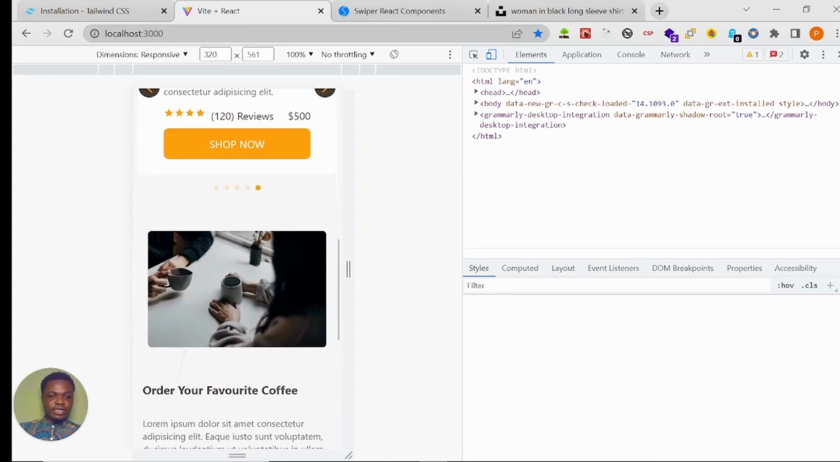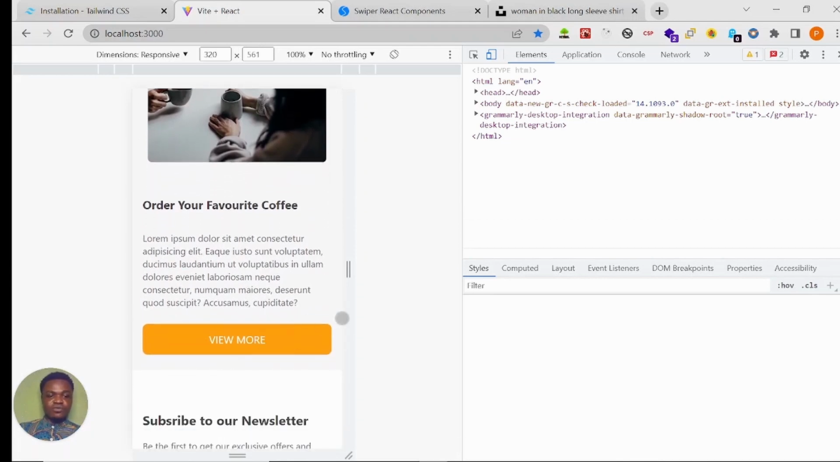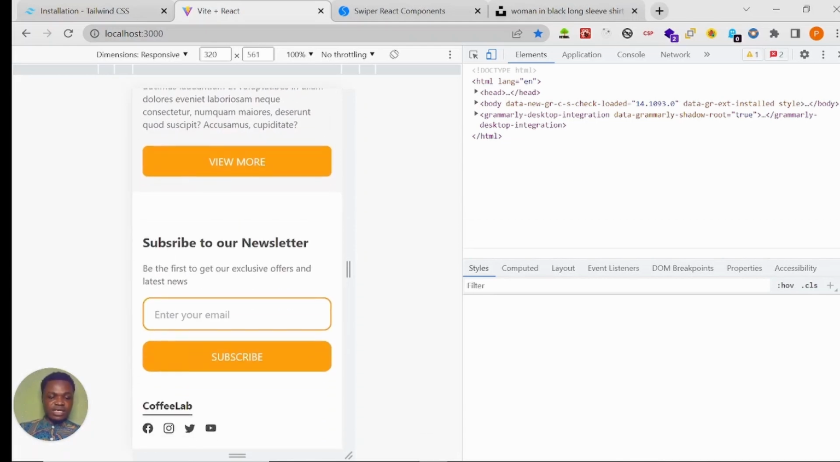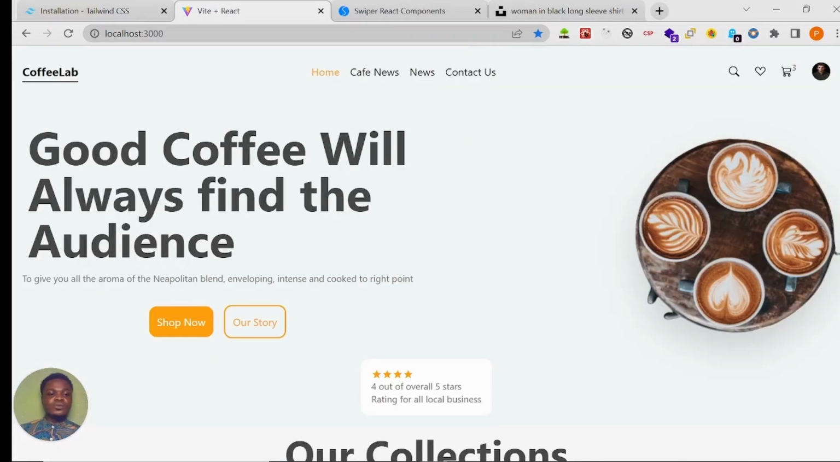Then if you scroll down again, we have this nice call to action, order your favorite coffee, asking you to view more. Then we have our subscribe to our newsletter. Then we have our footer here. So we have been able to finish up this project. Our navbar shows up very well. Yeah, so I hope you learned how to use Tailwind CSS, how to use SwiperJS, and also a few ways to write your React code.